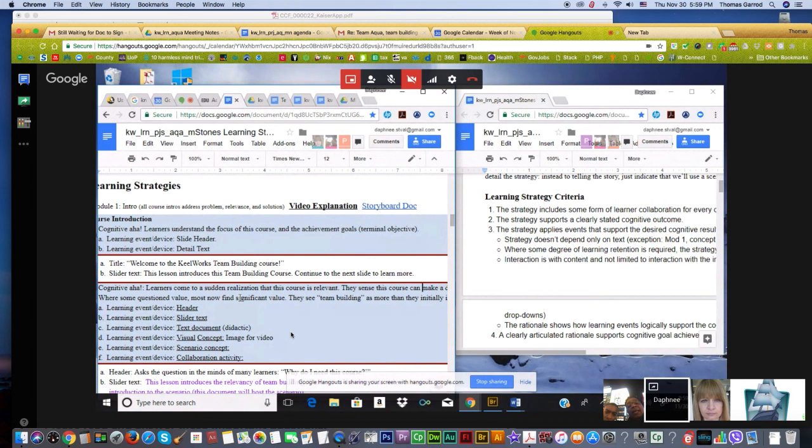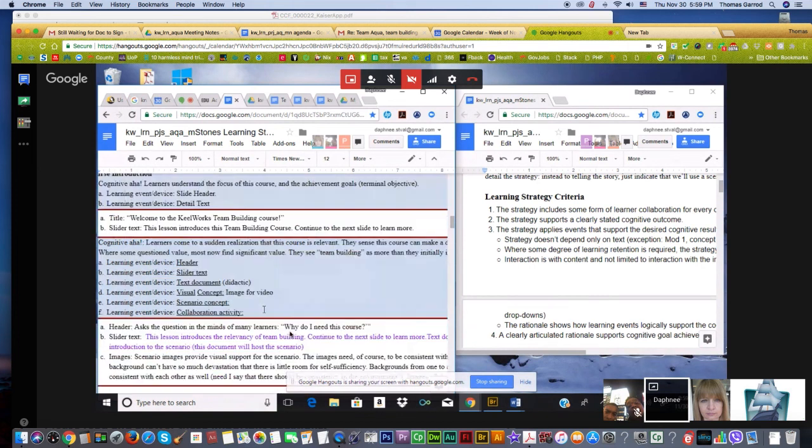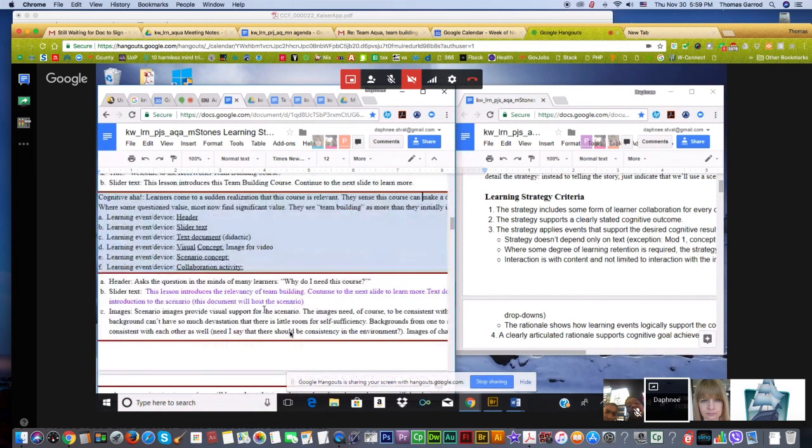So let's scroll down and see what we have for content below there. The A, B, and C for a header and all that kind of stuff. Okay. So the header asks the question, in the minds of many learners, why do I need this course? And that's fine, a little wordy, and I put that in there myself. So it says, this slider text, this lesson introduces the relevancy of team building. Continue to the next slide to learn more.